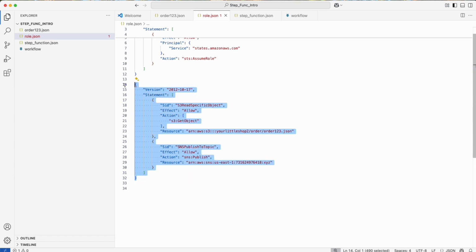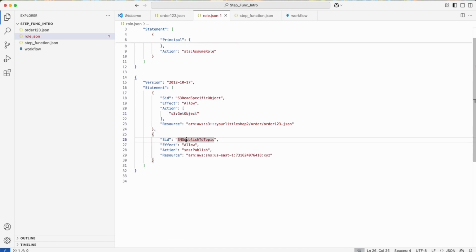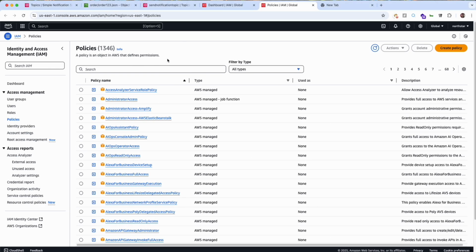So just to copy this one, here you can see we have two statements. One is for the S3 read specific objects. Go and read this object. Let me change this as well, and then this is the action we would be using. And then the second statement is SNS publish to topic. Here we are going to allow this topic, and the permission we are using is SNS publish. Okay, let me copy this. Okay, let me correctly copy this one.